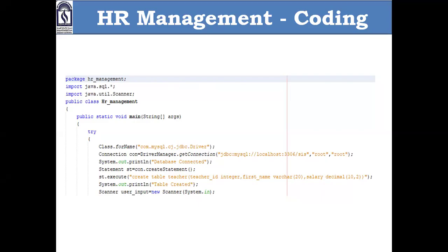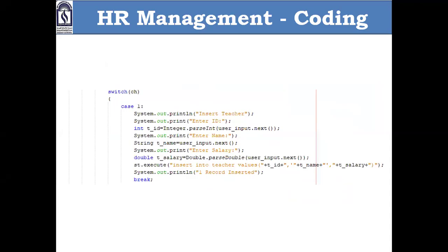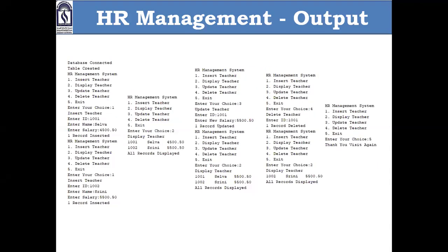What is our aim? First, we need to insert a record. For example, I want to insert a record. If you run this project, you will get this kind of output. This option is for inserting a record, this one for displaying the records, this one for updating a record, this one for deleting a record, and this is for exit.